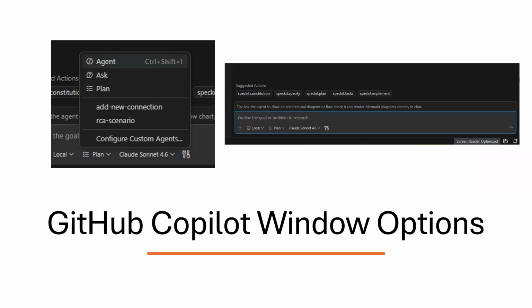Now, first we need to understand what options we have in GitHub Copilot. You can run GitHub Copilot in either agent, ask, or plan mode. And let's have a good understanding of what every mode means. The first one I usually use is ask, and what ask does is you prompt the Copilot and it answers your instructions, but it doesn't apply any changes for you.